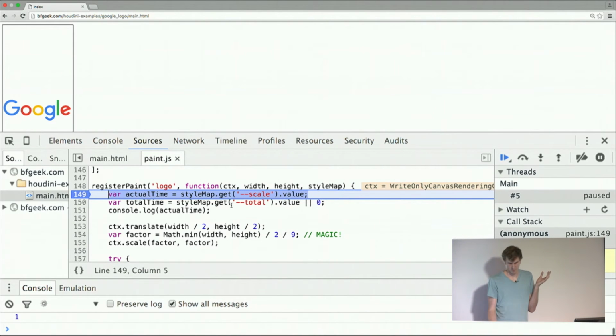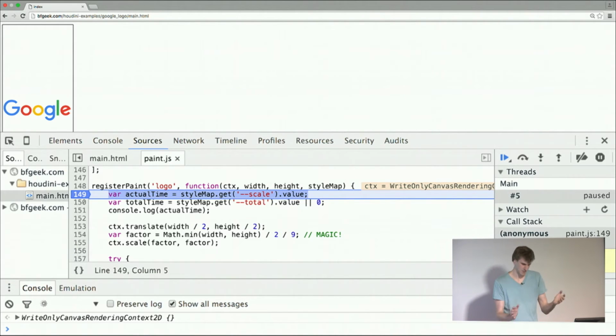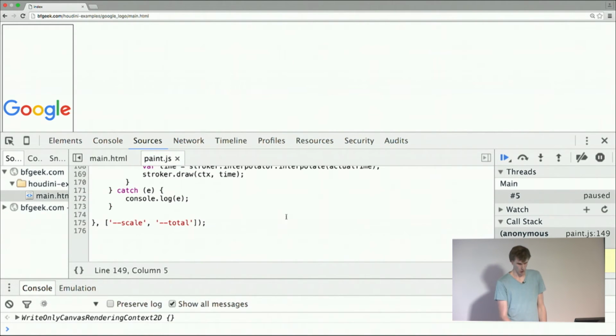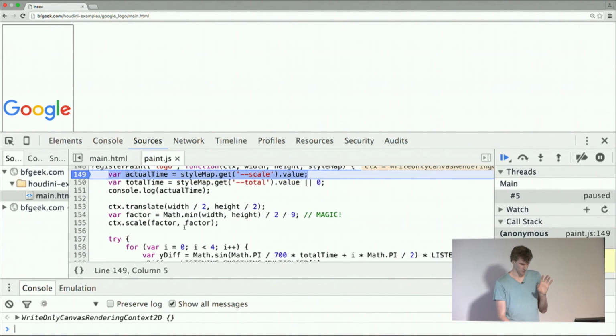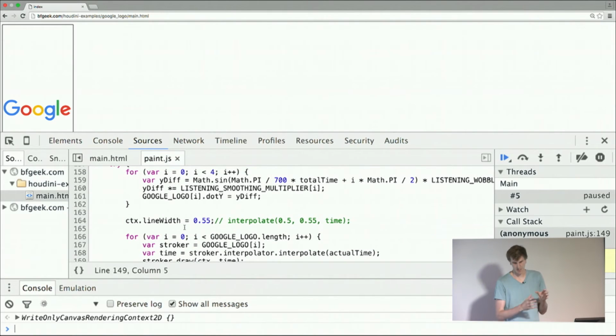You can see here pauses inside of it. So the context is this thing called write-only canvas rendering context. It doesn't have a bunch of the APIs like adding hit regions and stuff like that. You get given the geometry, so width and height, and then all the styles that you depended on all the way down here as well. So you'll only get the custom properties, scale, and total inside of this custom paint function. Then you can see it's doing a bunch of parsing of the style elements and then drawing all of the dots or all of the Google logo as required.